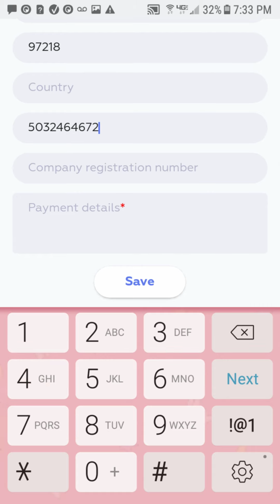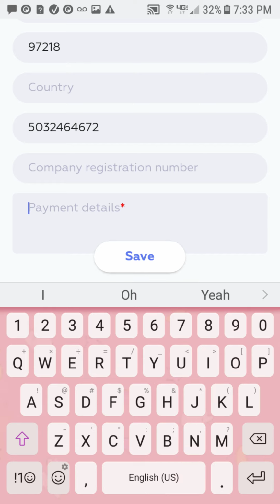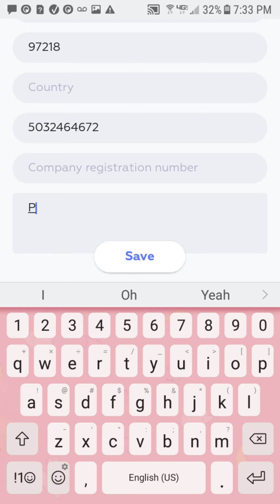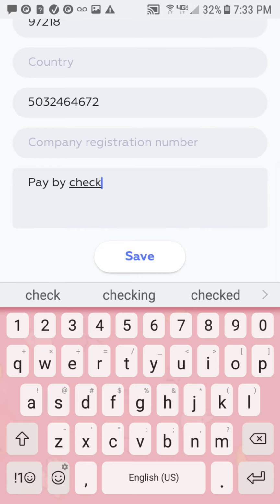For our example, company registration number is not something that's required. You can ignore that. Payment details, however the client's agreed to pay, you can put that in here. So let's say they've agreed to pay by check. You can put that in here. And then just press save.